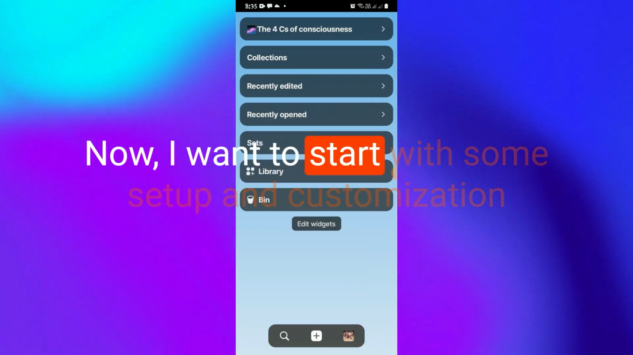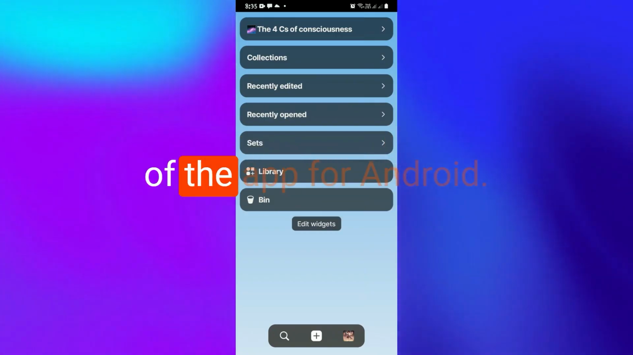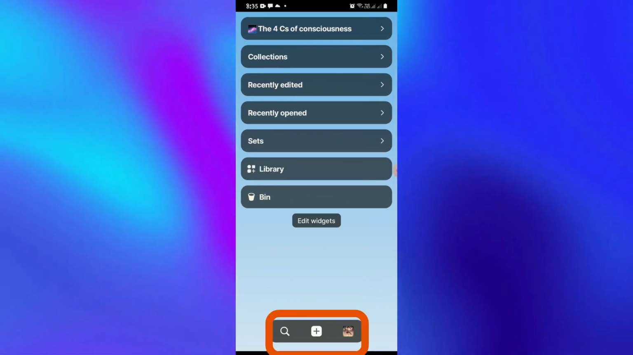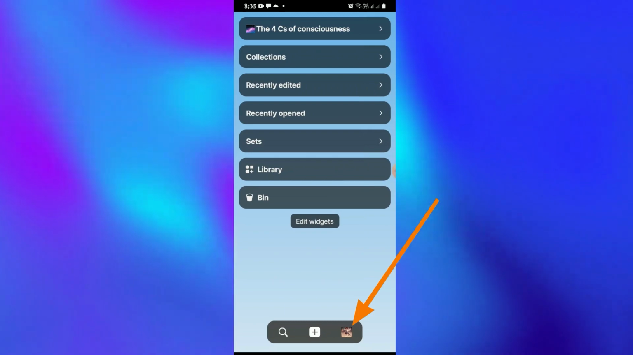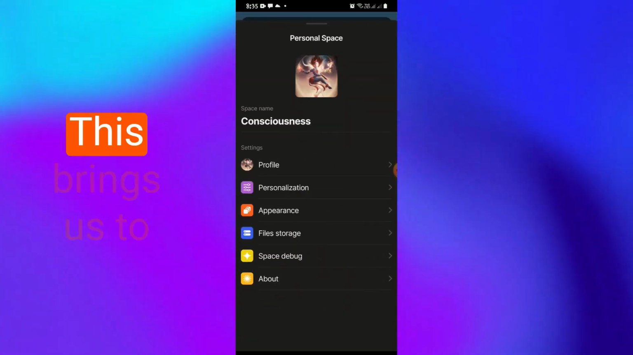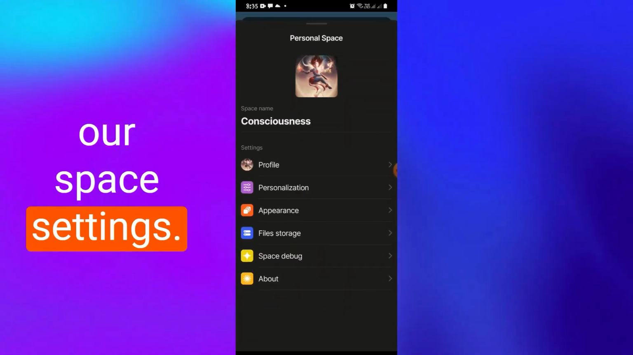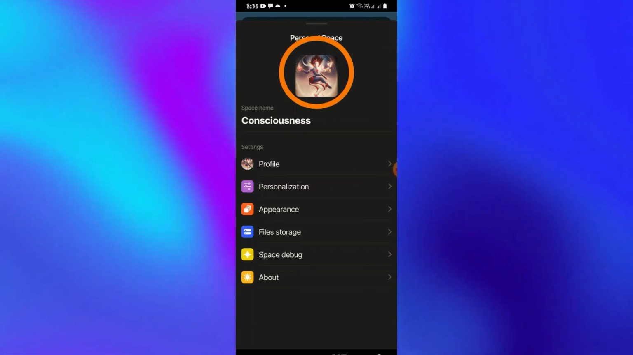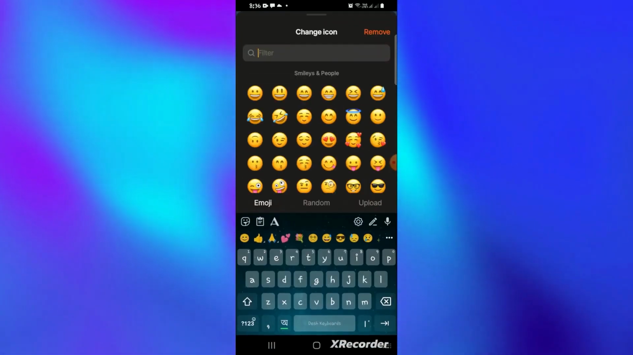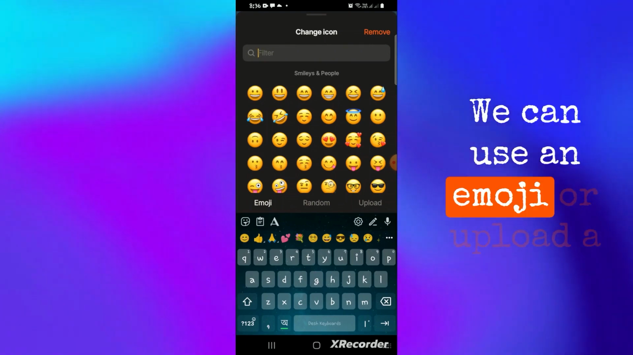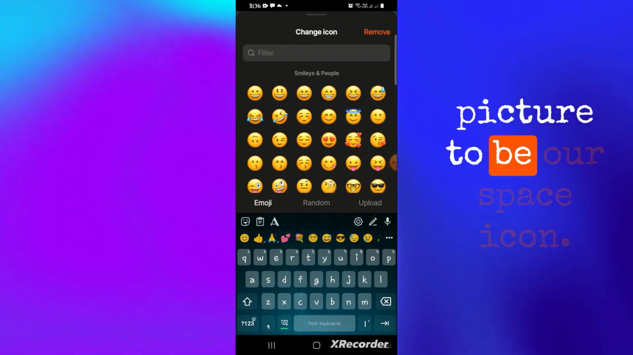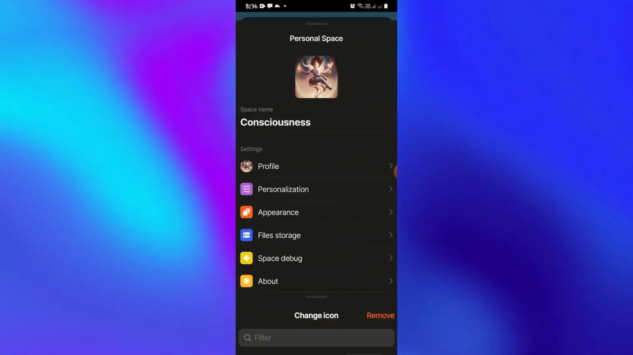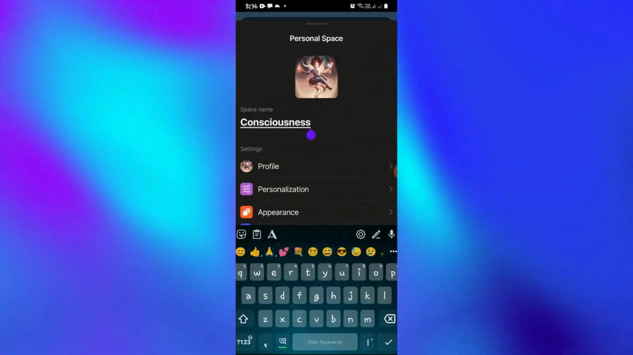Now I want to start with some setup and customization of the app for Android. For that, we can go to the quick access bar at the bottom of the screen and tap on this icon. This brings us to our space settings. Now when I first got the app, the icon here did not look like this. We can tap on this icon to change it. We can use an emoji or upload a picture to be our space icon. I have obviously uploaded a picture. We can also change the name of our space.